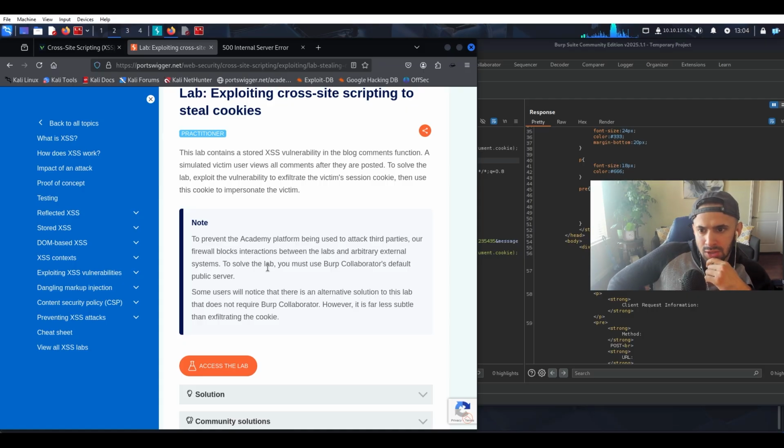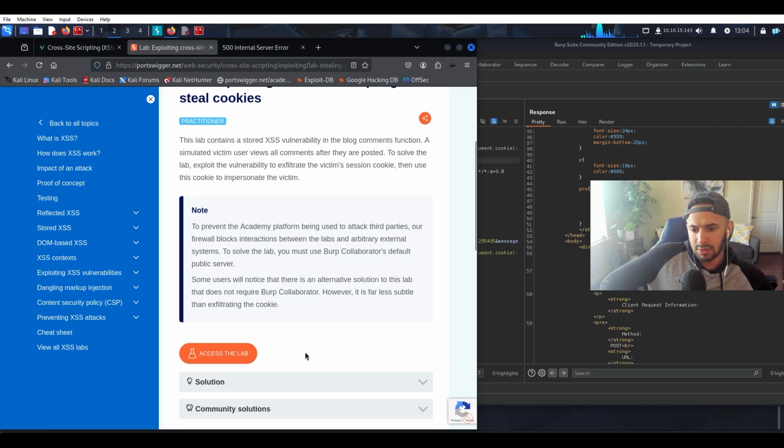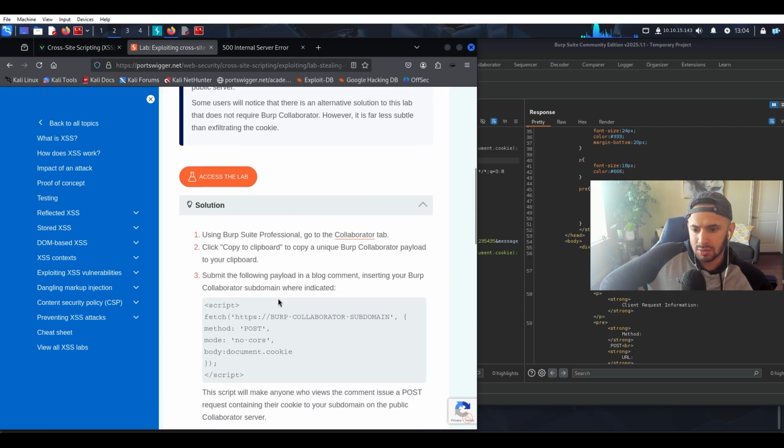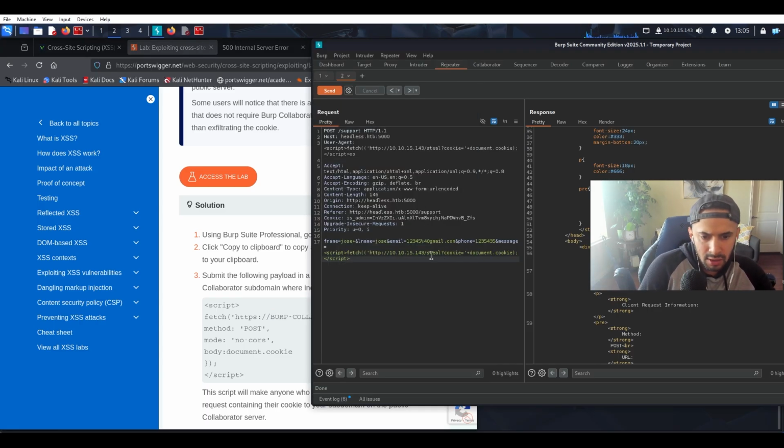So, exploring cross-site scripting to steal cookies. Okay, so we're kind of on the right path right now. To solve the lab, this is the lab to practice. Let's see what the solution is here. Oh, we need to add the subdomain. Let's do that. Maybe that's probably why it didn't work. Let's do 500.